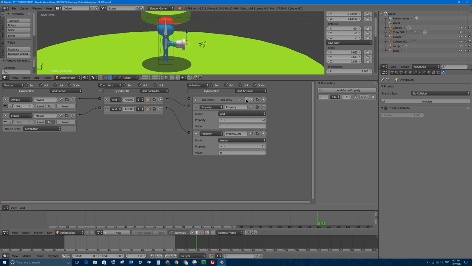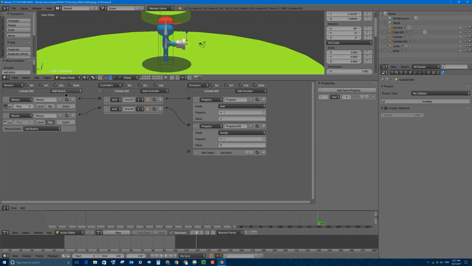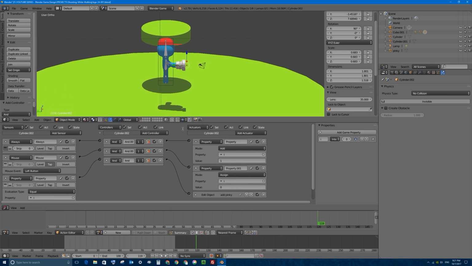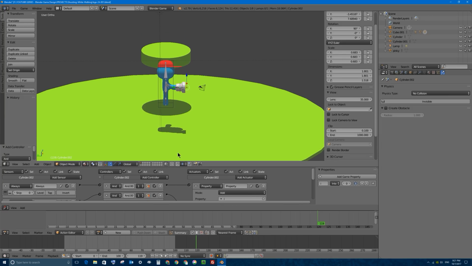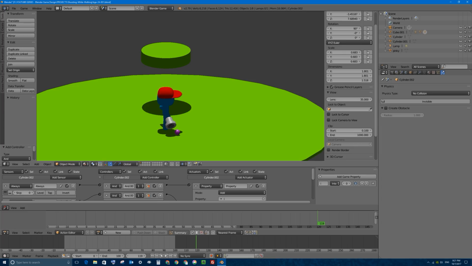I'm going to move that down after I collapse it. You can move it down the stack. I'm going to say if a property called I, that one right there, is equal to 15, we're going to add a pinky. Okay, so right now if I play, and I'll bring those logic bricks up in a second, if I play my game, you'll see that it waited till 15 and it made a pinky.